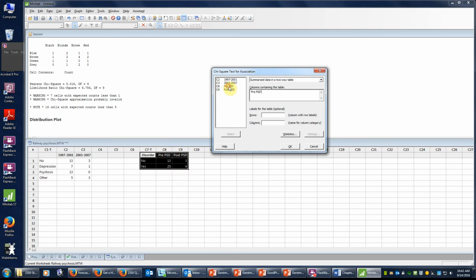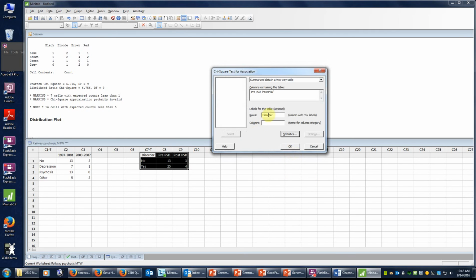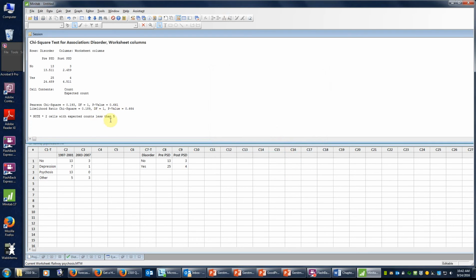So I'm going to choose pre-PSD and post-PSD because those are the columns that have my data in them. And then I have to tell it where the row labels are so it knows where the rows are. And that was the column labeled disorder. I don't need the name category for that. And then I'm going to select statistics and turn on some stuff. I'm going to ask it to give me my cell count and the expecteds. I don't care so much about the marginals, and give me the chi-square test. So I'm going to select OK, and then OK again, and here she comes.